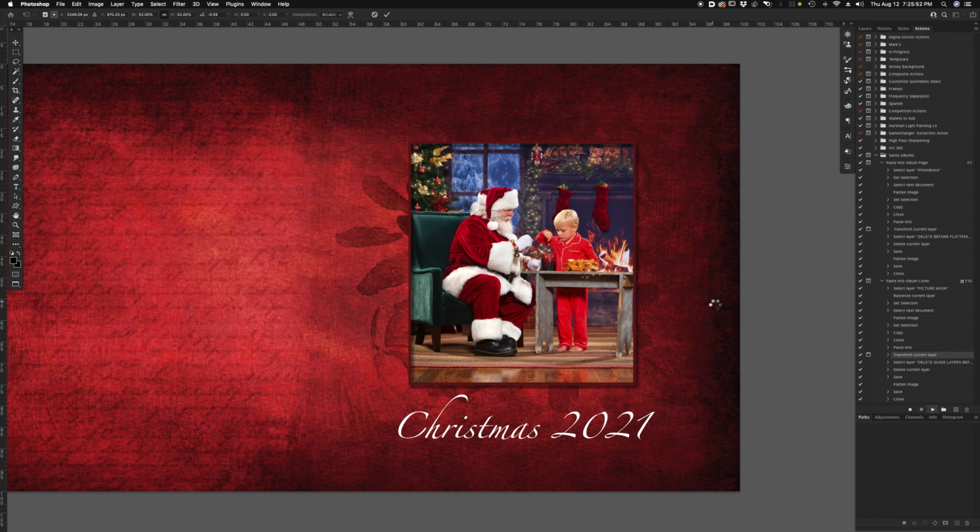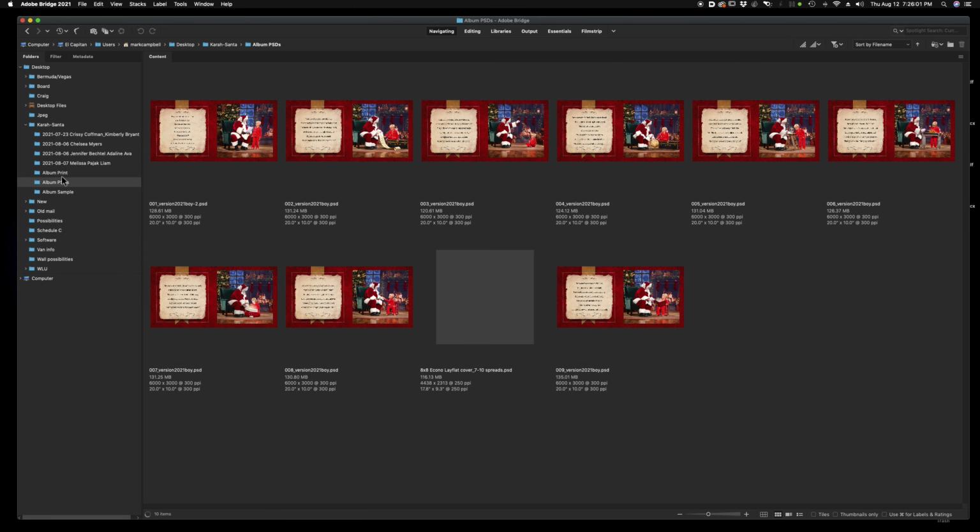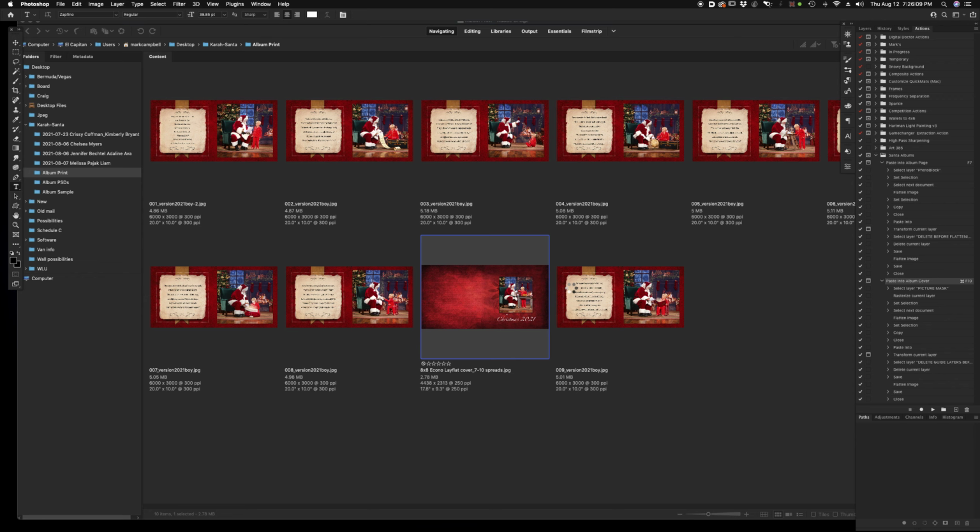So when we're done, we'll go into the folder, or the folders rather. You'll see that export warning again, and you'll see that now the cover is in there both in the PSD and in the print album. I'm going to open this one back up.